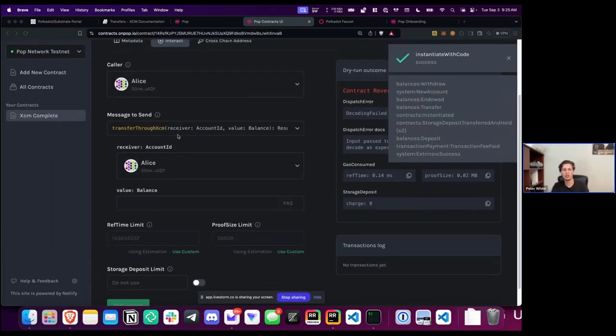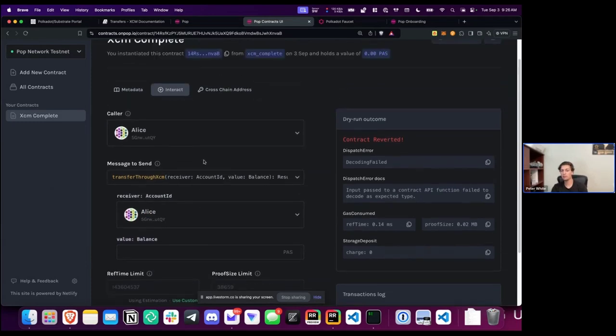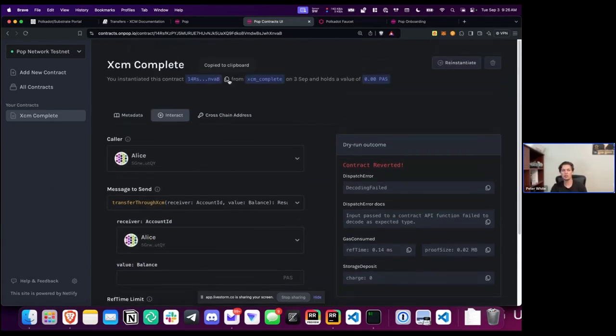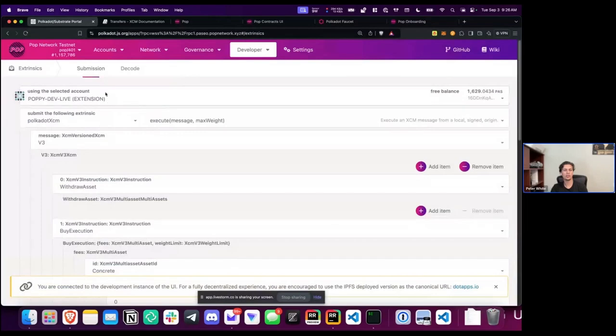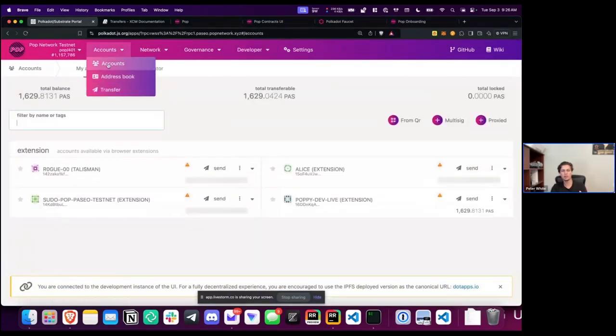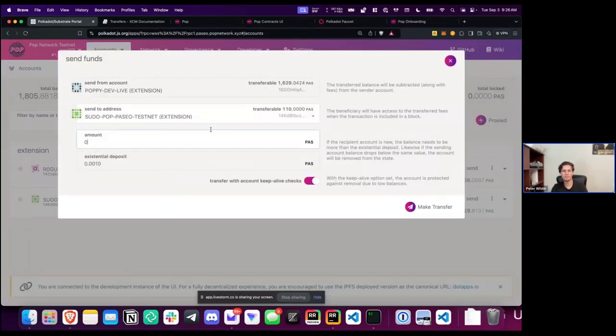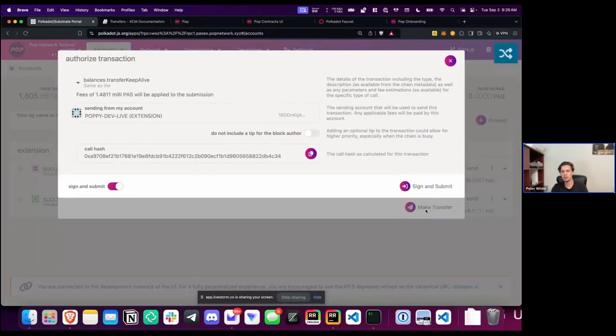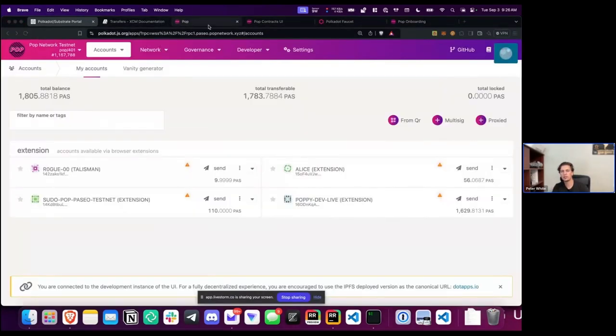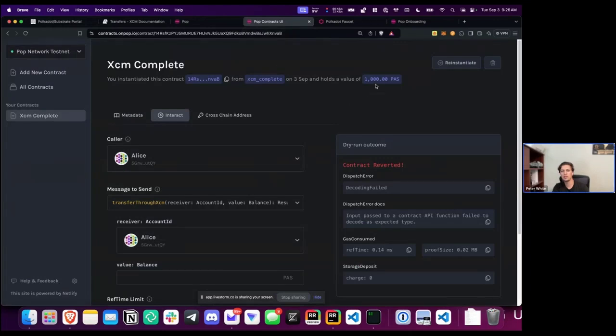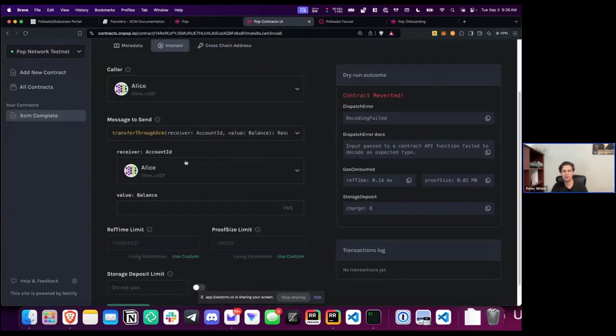All right, here we are. So, transfer through XCM. In order to transfer this, we need some funds for that account. So I'll copy the address here and then go over to Pop Network, and I'll send it some funds real quick. Send it 1,000 Paseo. All right, that should go through in just a second. There it is, and it shows here 1,000 Paseo. So now we can actually do the XCM transfer.